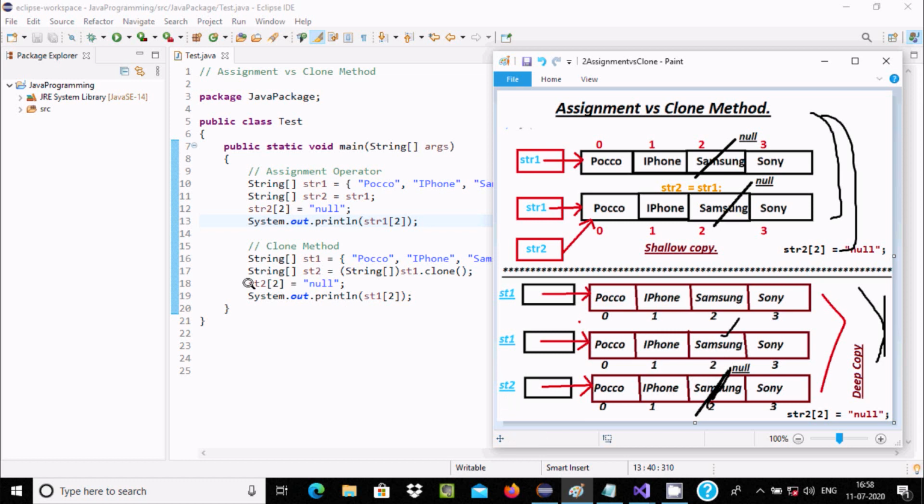So I change st2 of 2 to null. Here null is stored. Printing st1 of 2, there are no changes on st1 of 2. So when I run it, the output displays this value, Samsung.